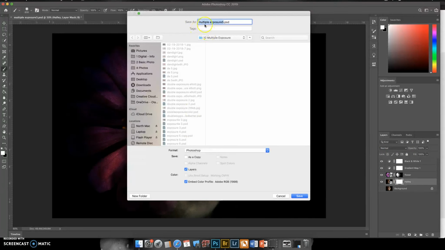Okay, so I'm going to call this multiple exposure. I'm going to make sure that I keep this extension .psd. If I get rid of it or change it, it's still a Photoshop file, and some programs won't know what it is, and so you always want to just leave that alone. If you accidentally delete it, you actually have to write .psd again.